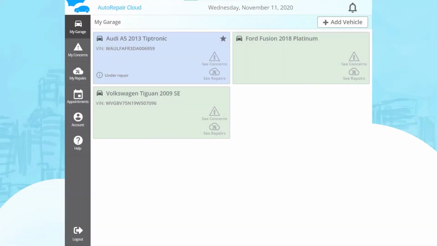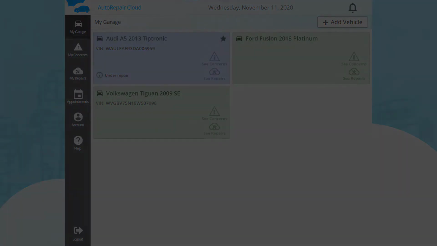This was a brief review of the web version of the customer application. More improvements and modifications to our application are continuously coming out, and we will let you know when they do.